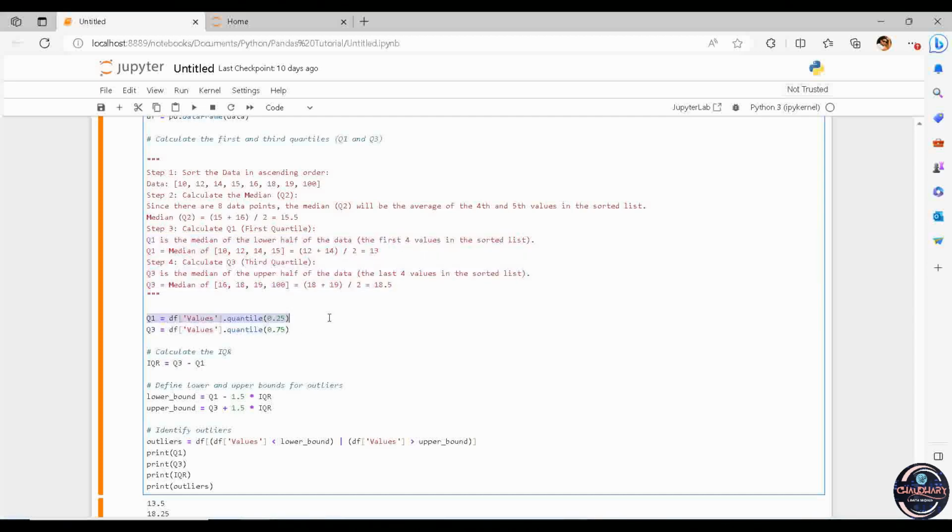Once your Q1 is determined and then Q3 is determined, why are we doing Q1 and Q3 only? Because we need to find out the IQR. This is a mathematical term which is found by the difference of Q3 minus Q1. So once you get this IQR, you will find the lower boundary of the whole data set. So how can we calculate the lower boundary? We can calculate it by the formula Q1 minus 1.5 into IQR.